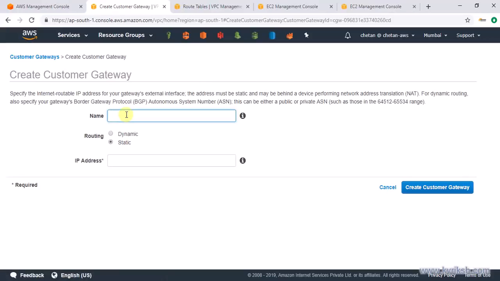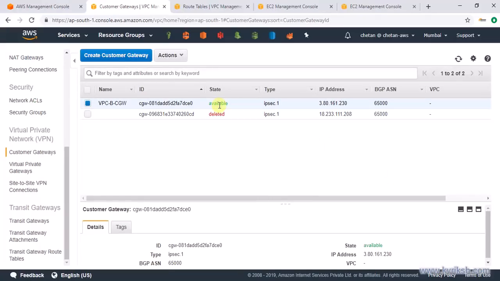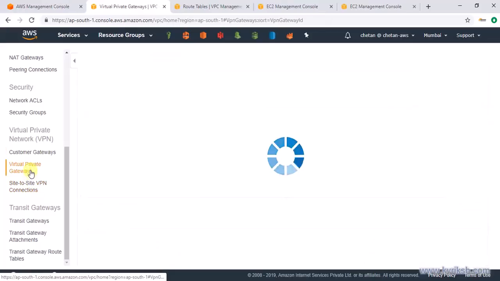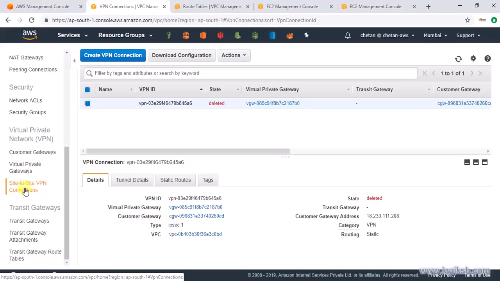By that time, let's go and create a customer gateway. This is a customer gateway for VPC-B. So let's call it customer gateway on VPC-B. We want a static route, and we need to give the public IP address of the EC2 instance on the customer side, which is this. So let's create a customer gateway, which is available. Let's see if we have the virtual private gateway. Yes, it is also available.